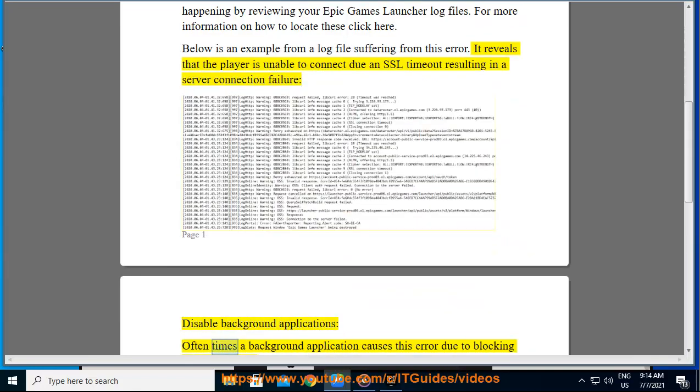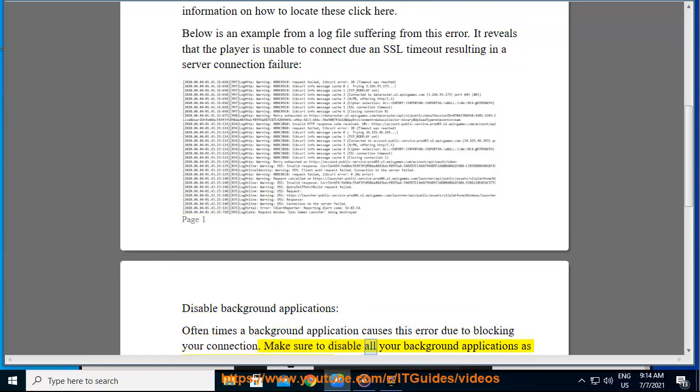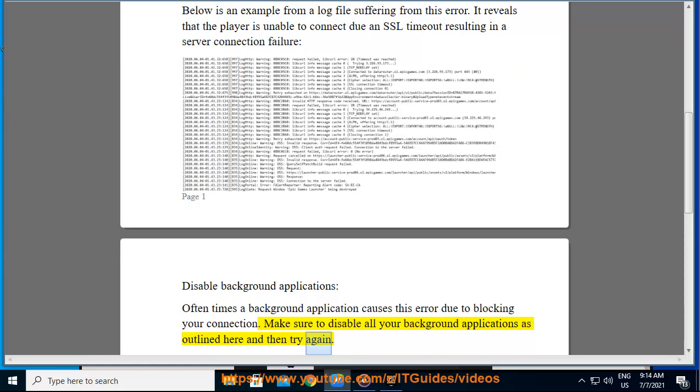Disable background applications. Oftentimes a background application causes this error due to blocking your connection. Make sure to disable all your background applications as outlined here and then try again.